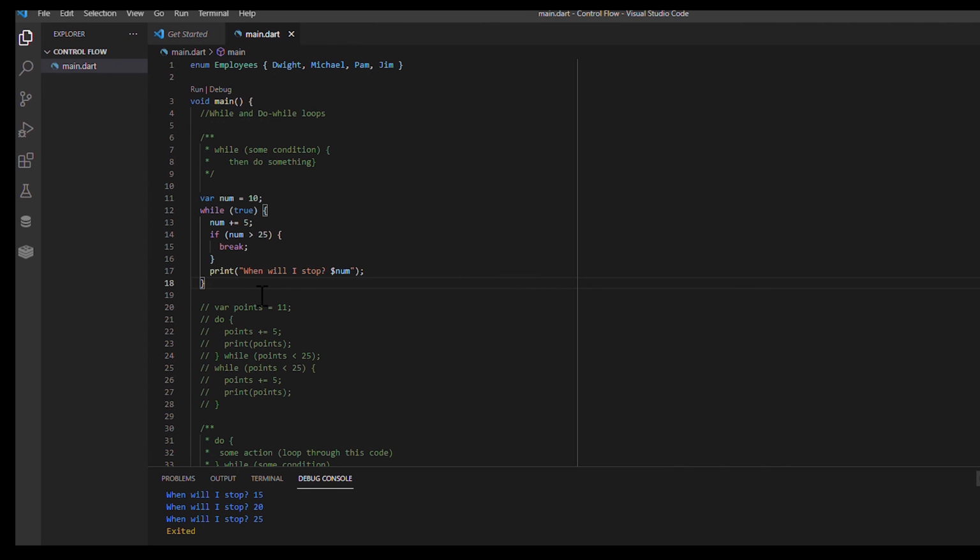Okay, so that is it for this video. We have looked at an if statement, switch cases, and enums, for loops, while, and do while loops. And we've also seen how we can use continue and break statements to skip over or break out of our code. In the next video, we'll look at functions in Dart.